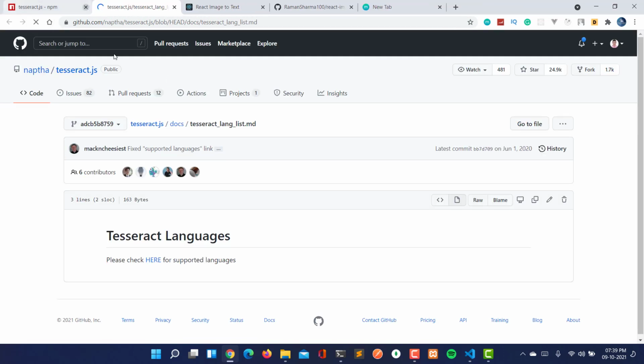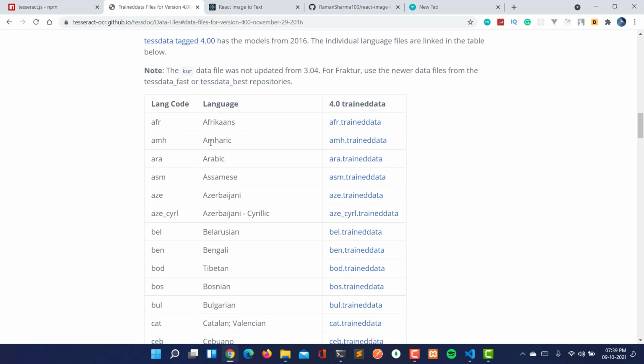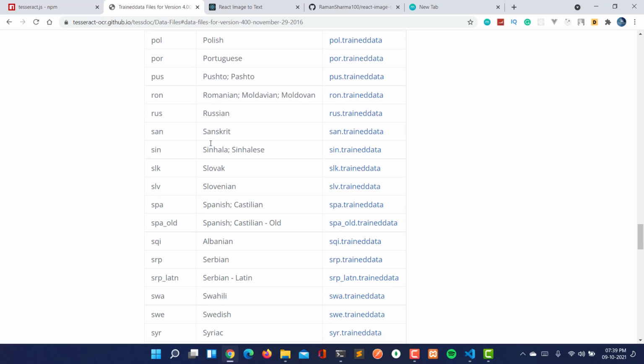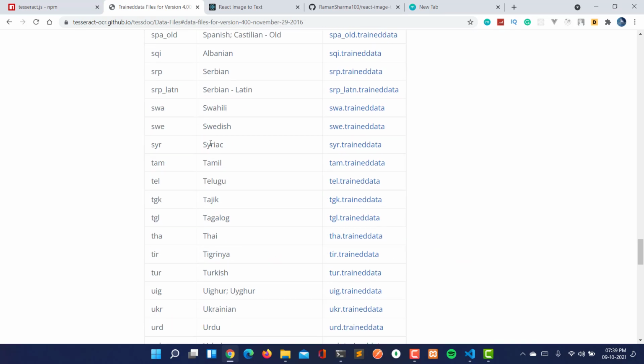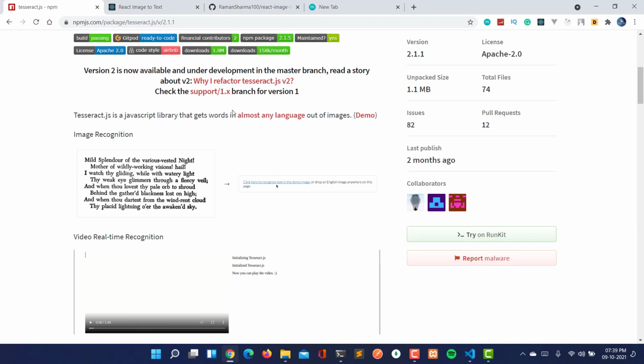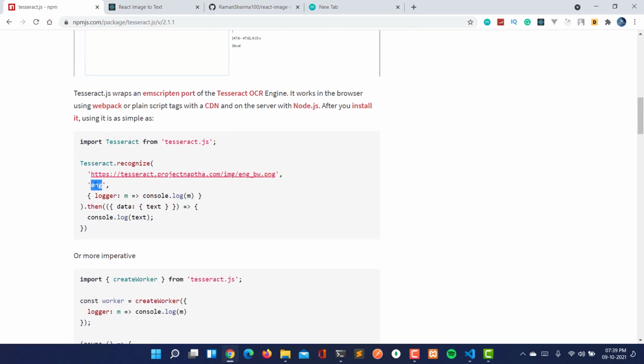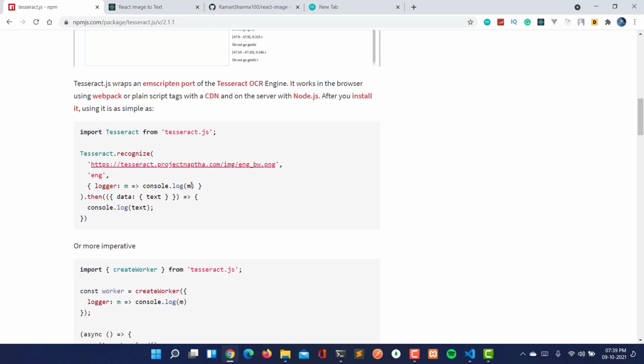I'm going to close this one and this one also. So here we can click and check what languages this is supporting. These are the languages which tesseract.js is supporting. In this one we are just going to use the English language, so that's why we are going to use eng here. Then there is a logger, so it will show the log messages of how it is converting.